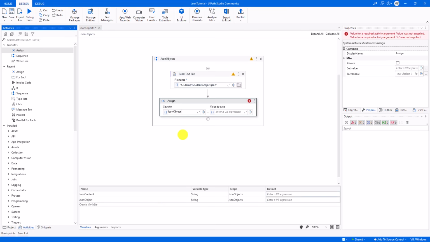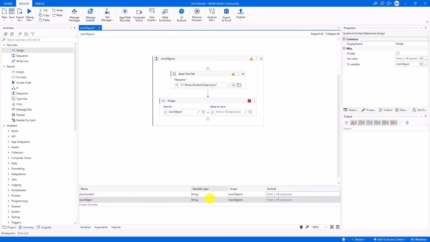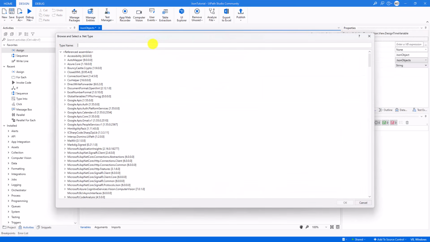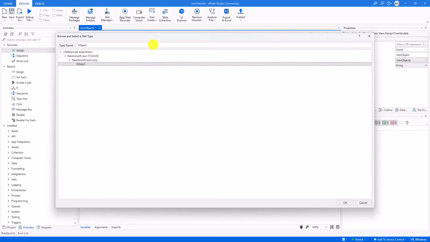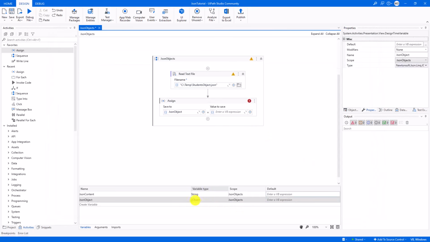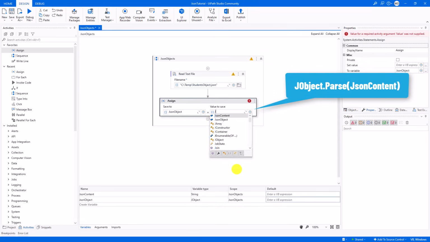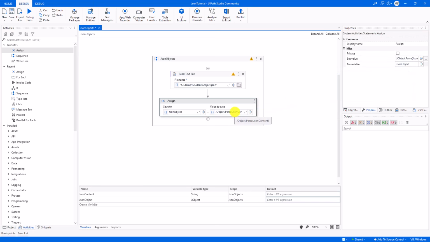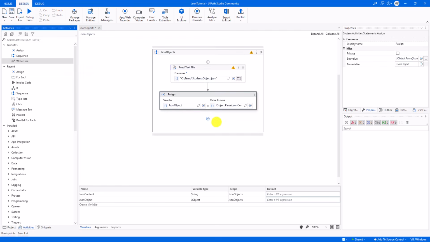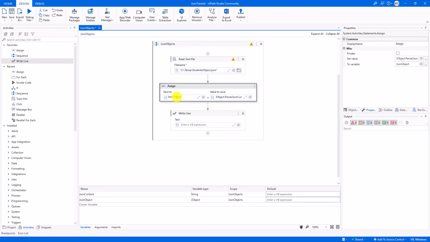First I will create a variable of type JObject, because the file content is an object. This is not a standard type, therefore I have to browse for this type as follows. As you see, I found the type under this namespace what I explained before. Now I will use the parse method to convert the JSON string to JObject. Here I use the variable JsonContent, what I got from the activity read text file. Now the variable JsonObject contains the JSON object. I can use this variable to read the content of the JSON.